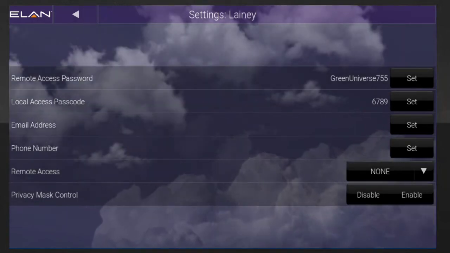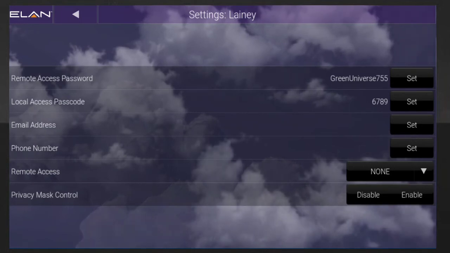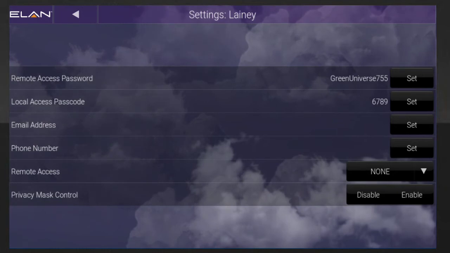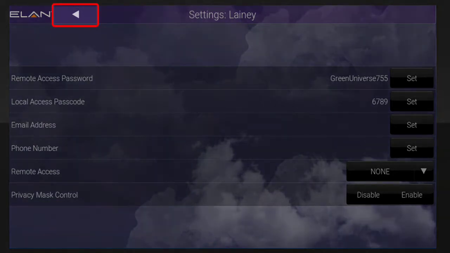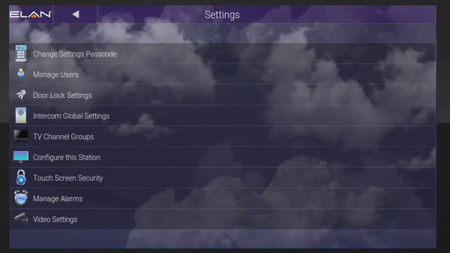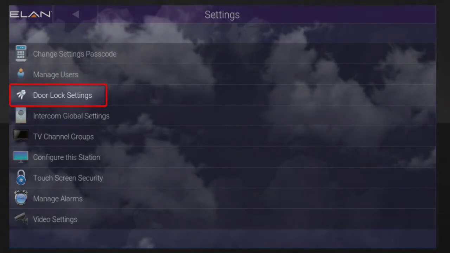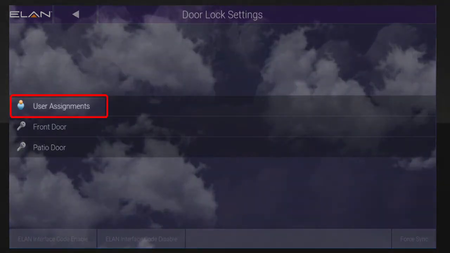Now that you've created this new user's profile and given him or her a code, you'll need to tell your ELAN system which doors this user can unlock with his or her code. Tap the back arrow button twice to return to the Settings page, and then tap Door Lock Settings. Tap User Assignments.